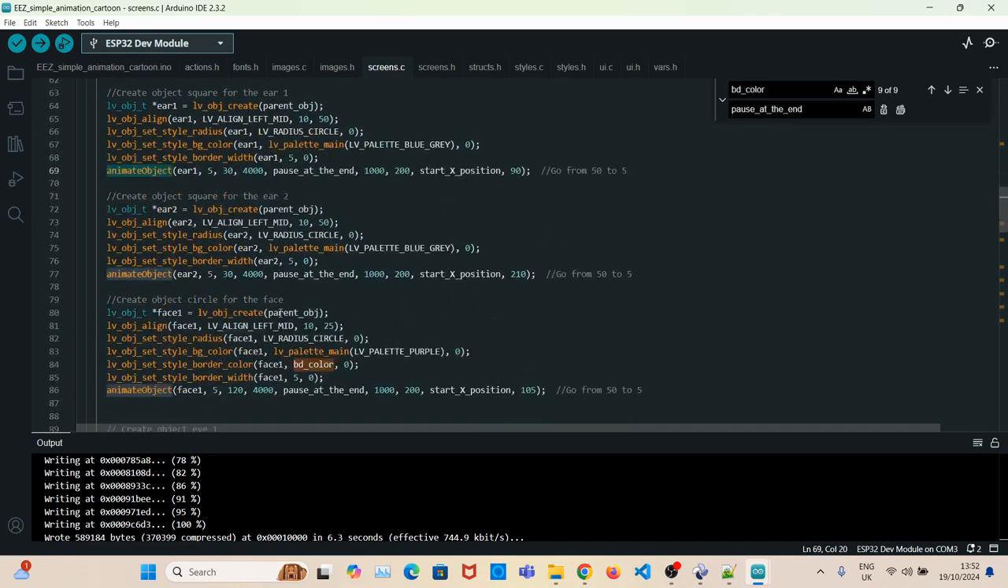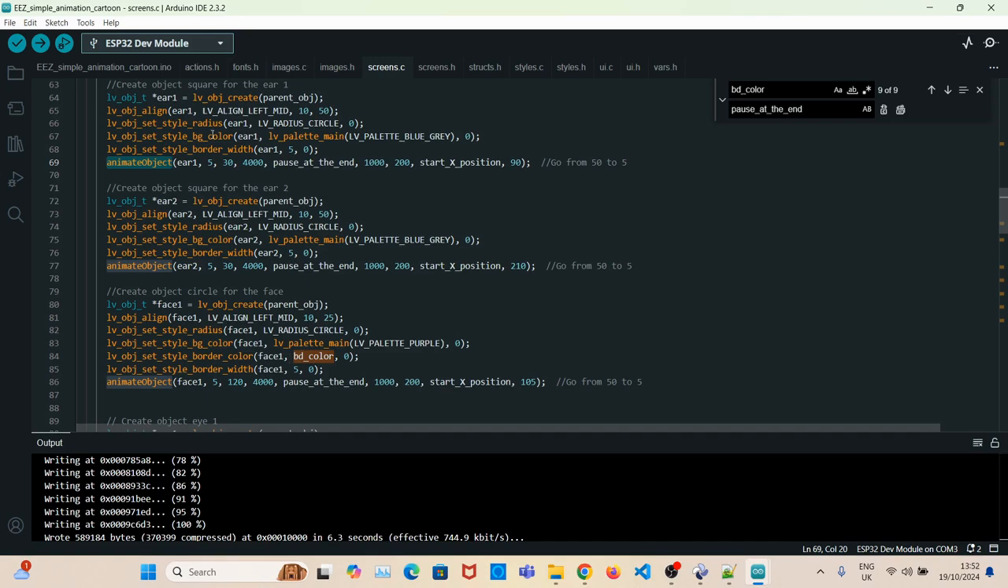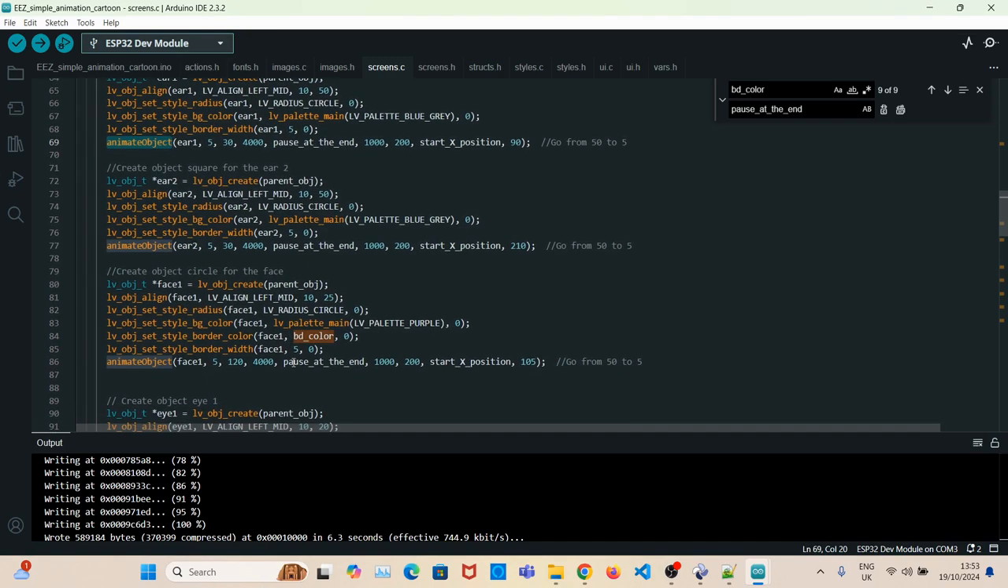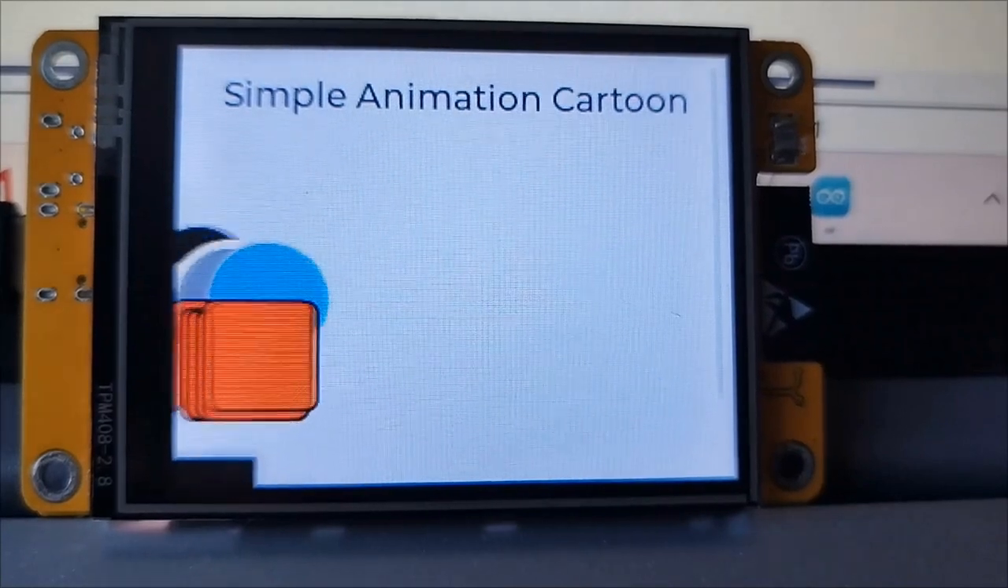Again, just calling the animate object for each. So it's just a repeat, copy and paste of all these, setting them to different sizes, etc.